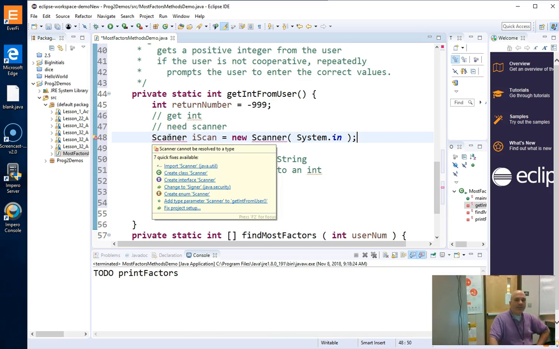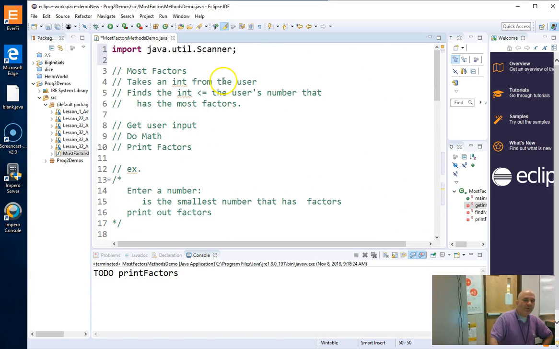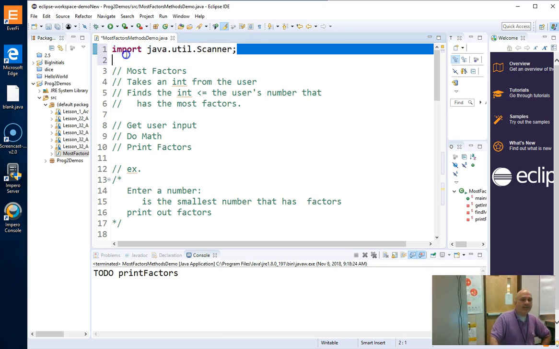The easy way is to hover over the scanner, and you see the first line says import scanner from java.util. If I click on this, Eclipse automatically writes the top here, import java.util.Scanner, and this will actually find the scanner and get it. So we want this line.